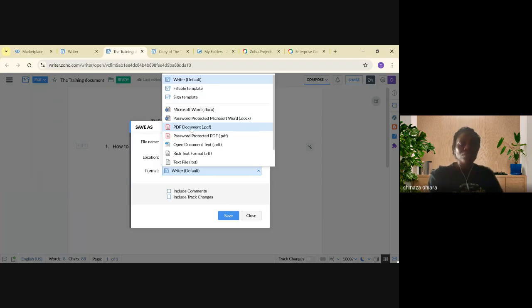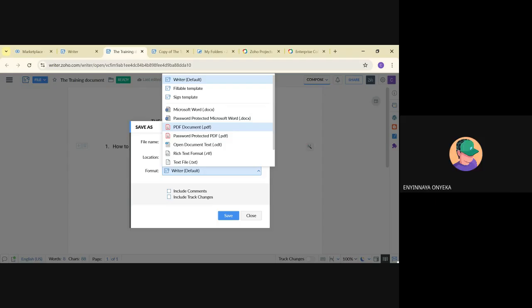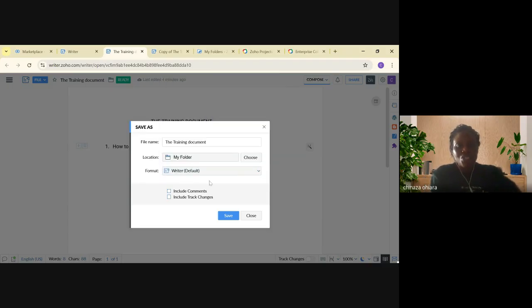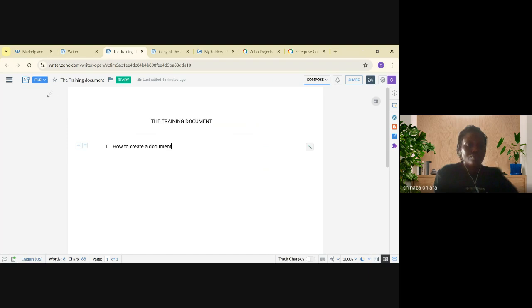Then for PDF documents, you know PDF now. You know what PDFs are? Yes, I know PDF. Okay. They also have password protected PDF. Then all these things, these are the documents. You can easily change it.